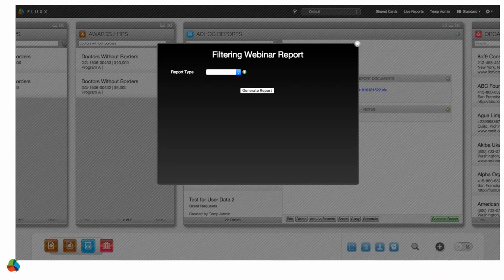And now I'm met with this modal. And as you can see, the name of the report is going to be at the very top. So the name of my report is Filtering Webinar Report. And the only runtime filter I have here is report type. So you'll see that I have a drop-down to select the report type. I could even do both of my report types by clicking on that green plus sign next to the drop-down, or I can just filter for either or.